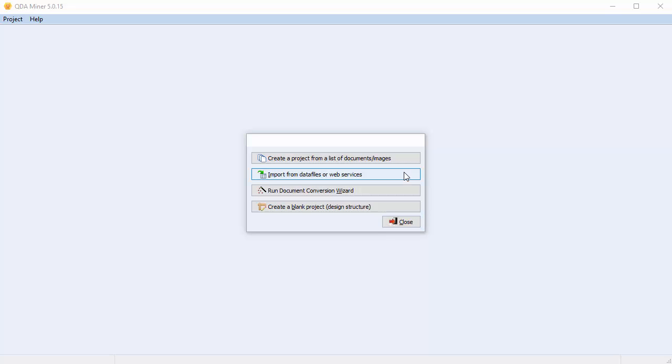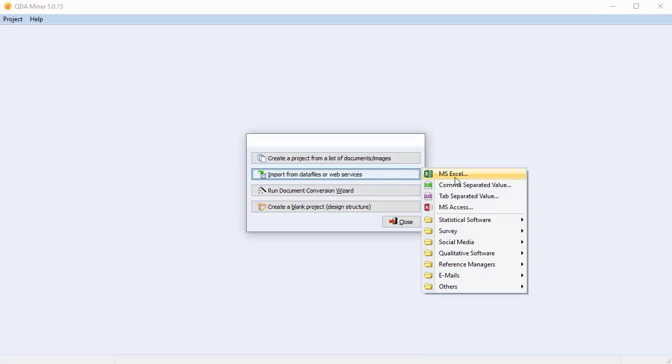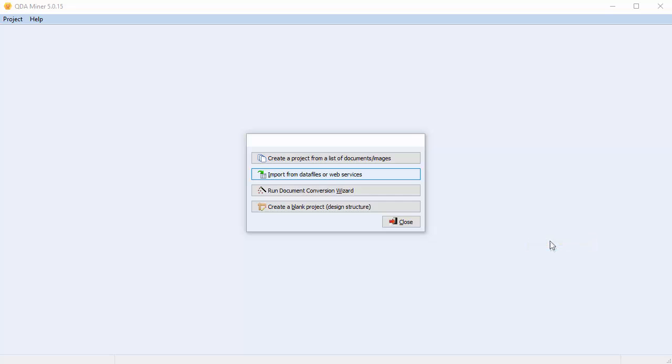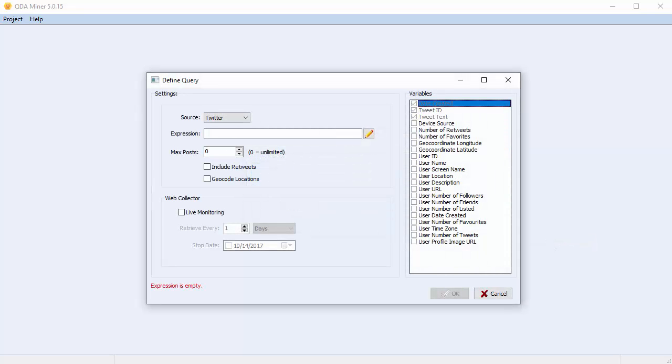Select the Import from Data Files or Web Services button. Scroll down to Social Media and select Twitter. A dialog appears that's similar to when you create a Facebook page or RSS feed project. Make sure that Twitter is selected as a source of your project.